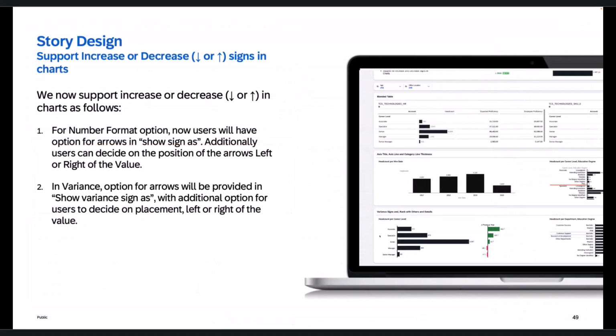As part of the formatting options in chart, we now support showing the increase and the decrease sign in the form of arrows. This option is available under the number format option in the styling panel, where users can choose arrows in the show sign as option. Additionally, users can also set the position of the arrows, whether they want it to be on the left of the value or right of the value.